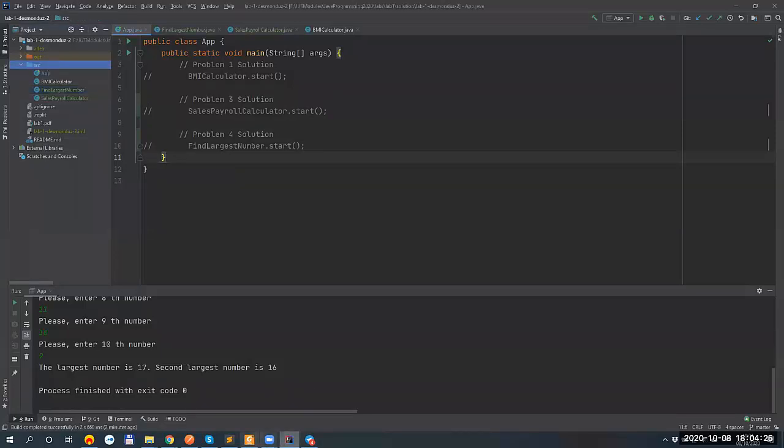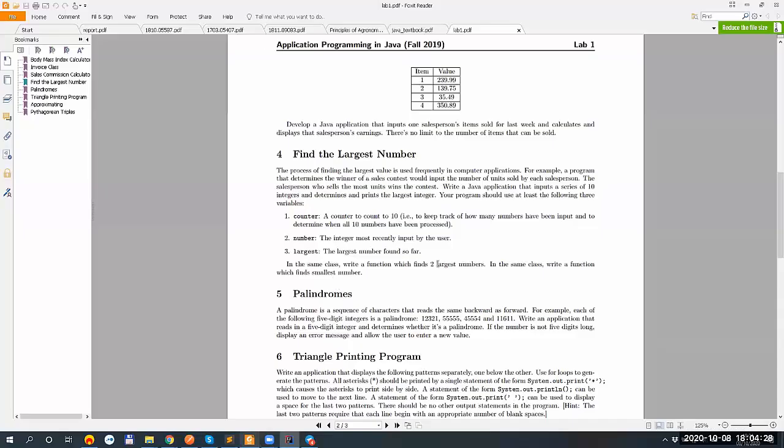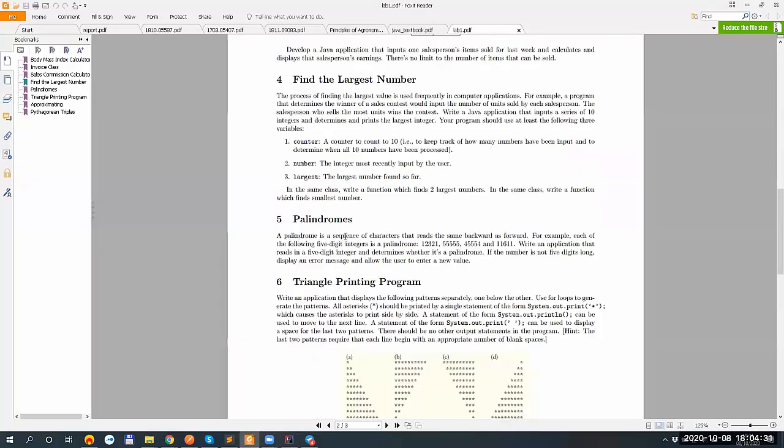Before we start doing it, let's read that. A palindrome is a sequence of characters that reads the same backwards and forwards. For example, each of the following 5-digit integers is a palindrome. We can read it in both directions, and it will not change. So we have to write an application which reads 5-digit integers. It has to be an integer, not a string, and it has to be a 5-digit integer, and determine if it's a palindrome or not. If the number is not 5-digit long, then display some error, saying you entered the wrong value, something like that.